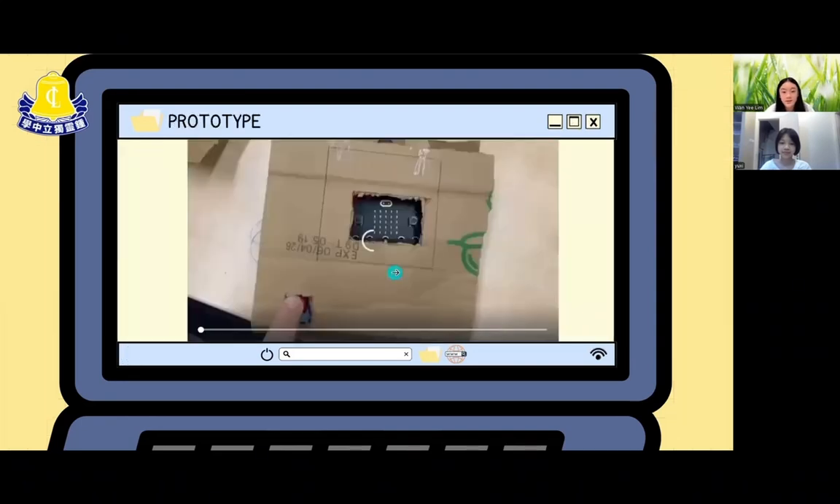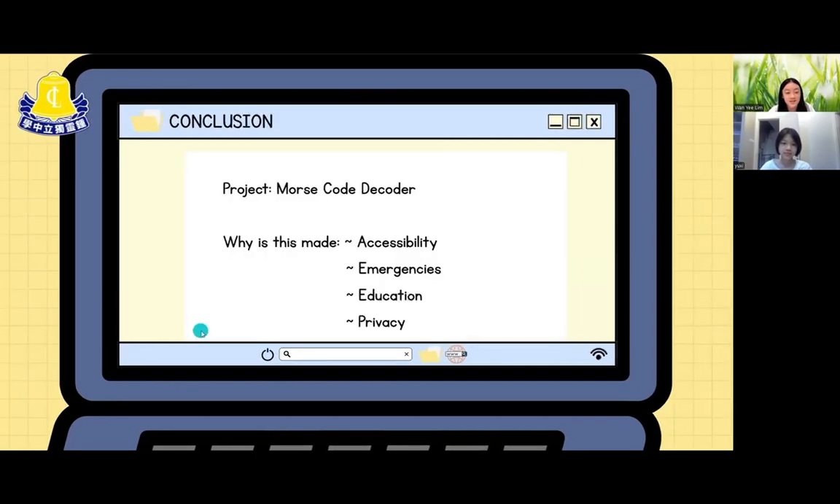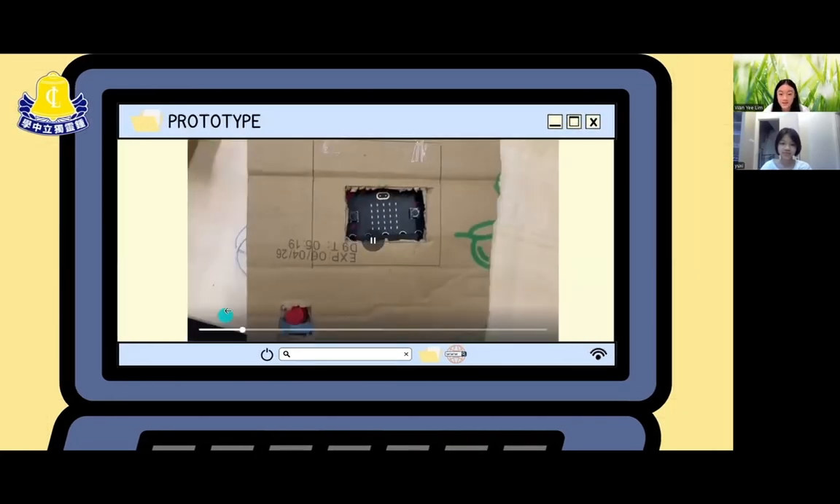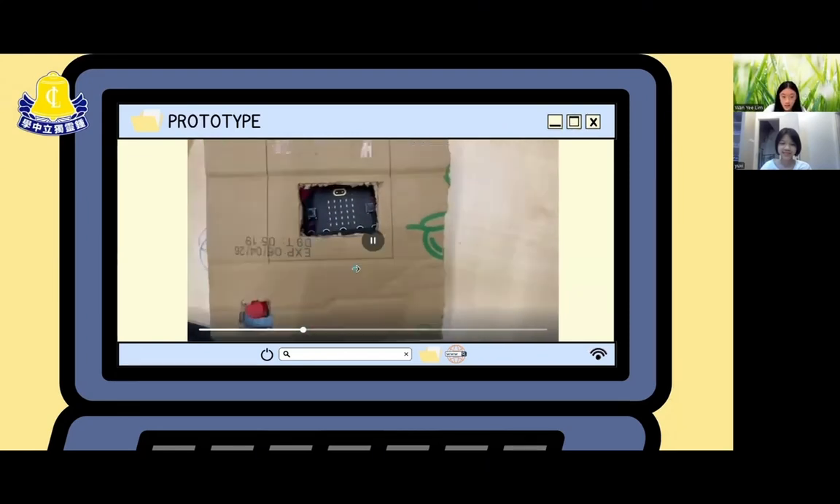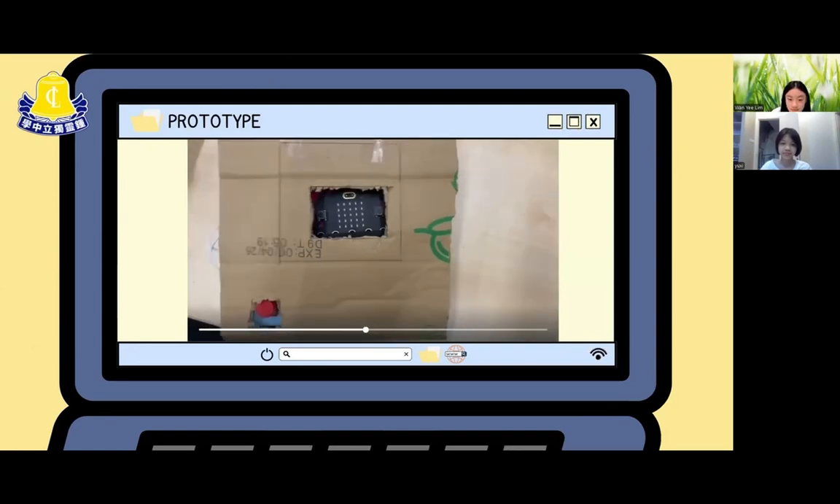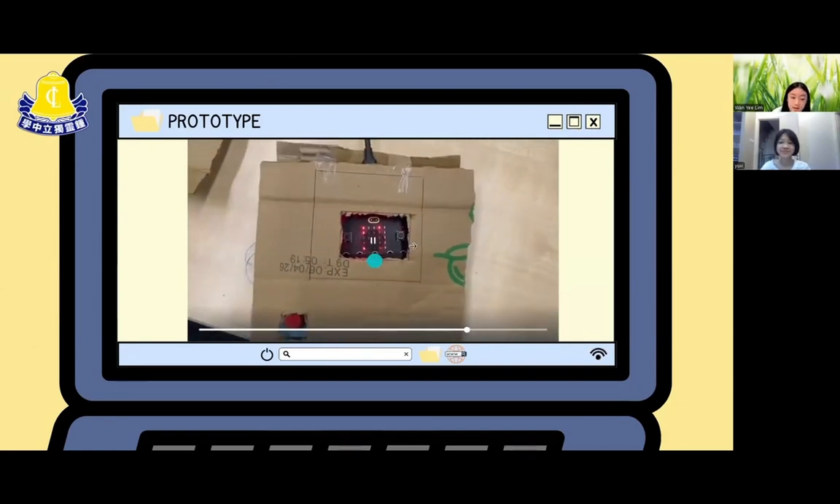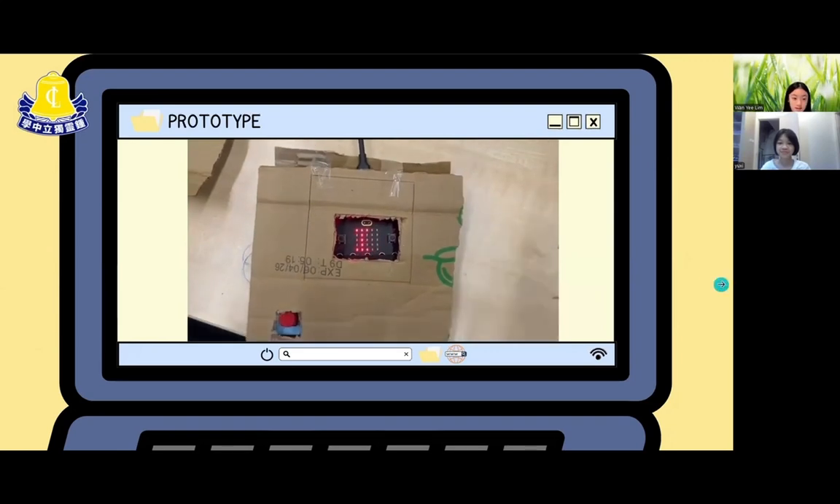Now I'm going to demonstrate how the decoder works. This is how our Morse code decoder works. We are going to present the word hi. That's the letter H. And that's the word hi.